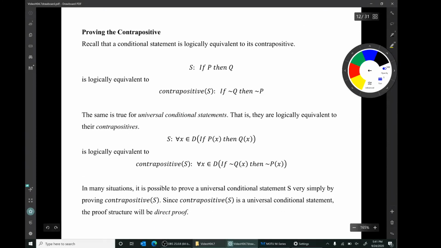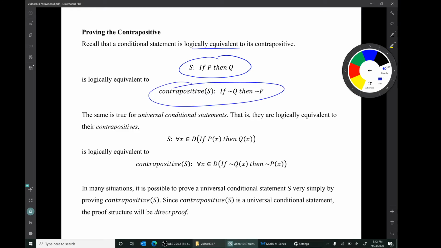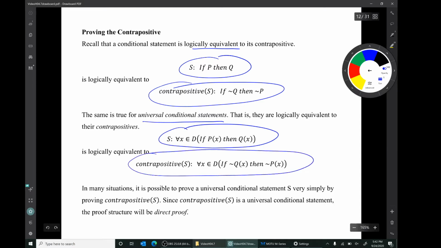Now I want to discuss the idea of proving the contrapositive. Recall that a conditional statement is logically equivalent to its contrapositive. So this statement, if p then q, is logically equivalent to this statement, if not q then not p. The same thing holds for universal conditional statements. They're logically equivalent to their contrapositives. So this statement, for all x in D, if p of x, then q of x, is logically equivalent to this statement: for all x in D, if not q of x, then not p of x.